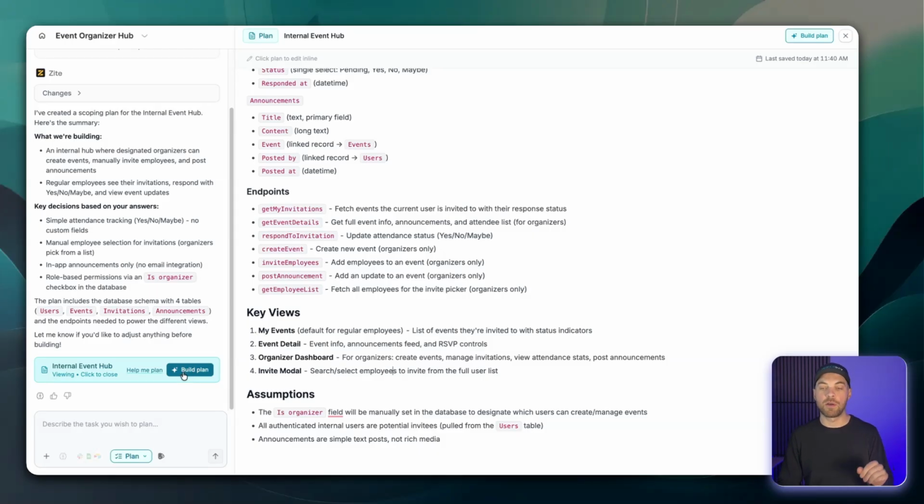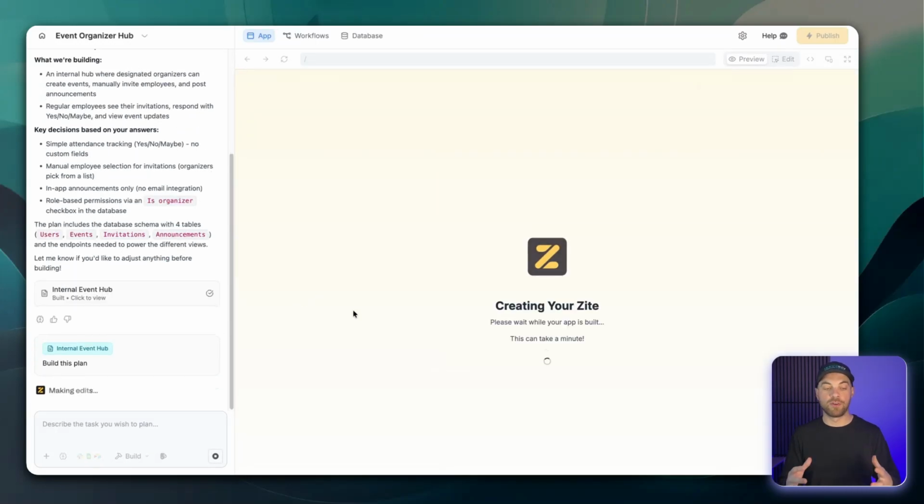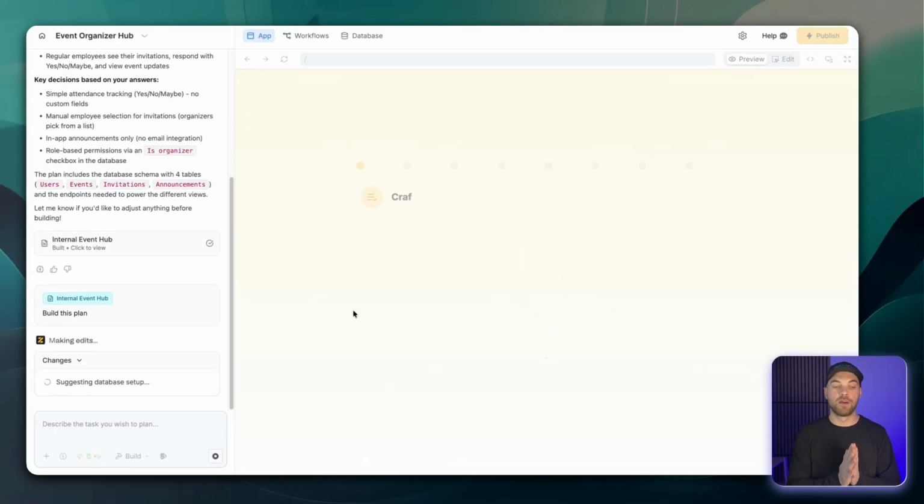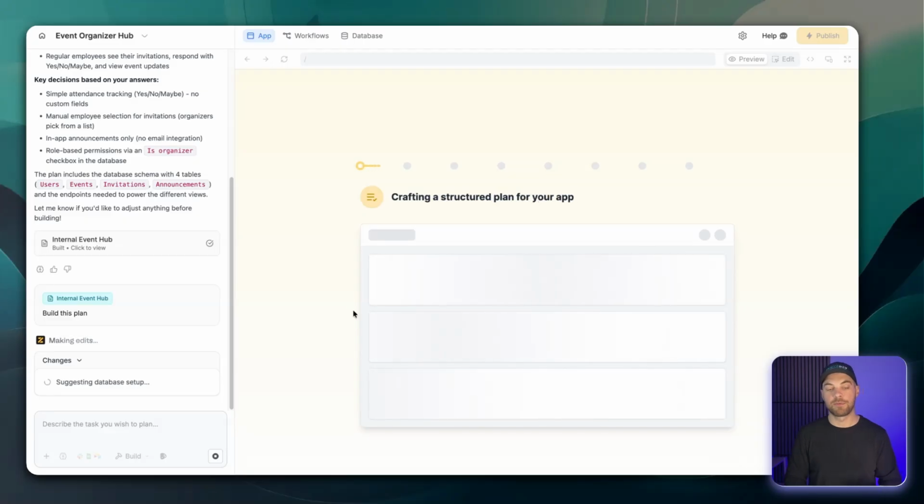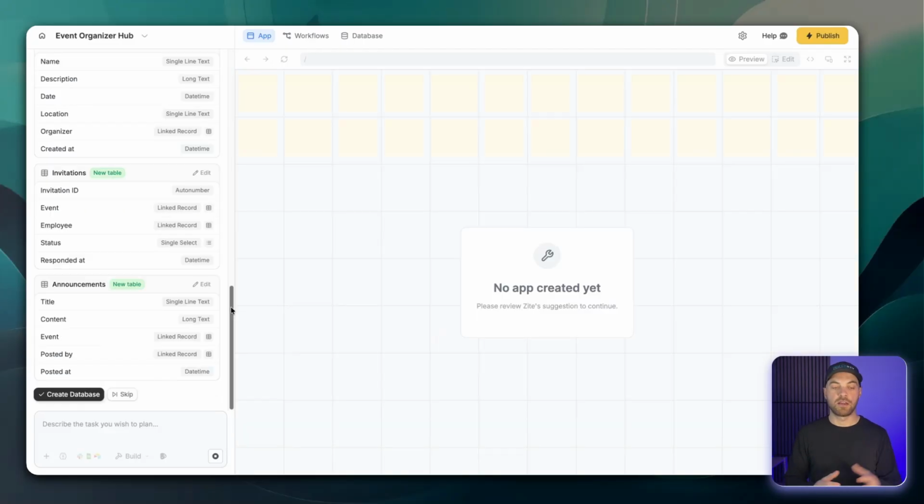In a few minutes, I will come back to this. So we can just go ahead, click build plan, and now it's building. And in a moment, I will come back once it asks me for next steps. Now it's asking if it can create a database. It gave me the outline previously in the plan of the database. It looked pretty good. I didn't go into super close detail, but we'll just create the database.